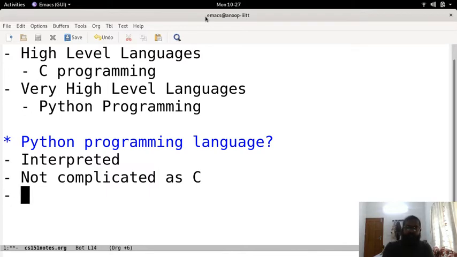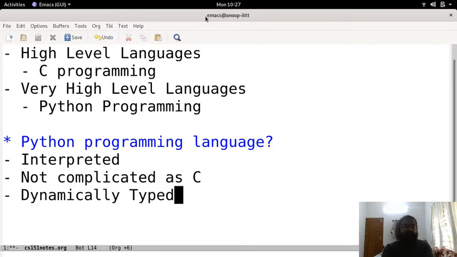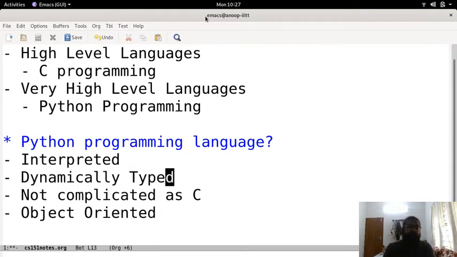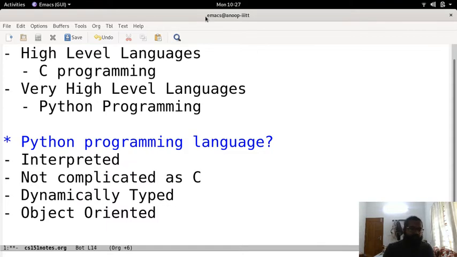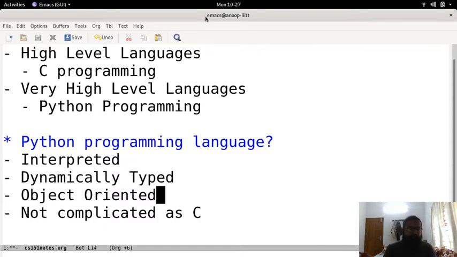And dynamically typed. Who said that? Object oriented. Yes, Bhadraksh Bhargav, okay, thank you. That was said by Bhadraksh. So first thing, we can easily write the code. So that is what not as complicated as C would mean. So this is what Python is.